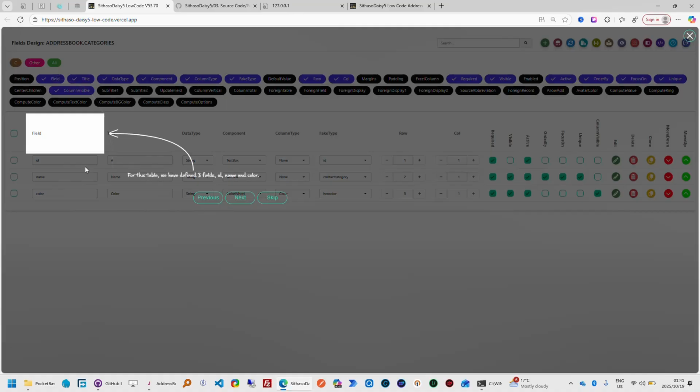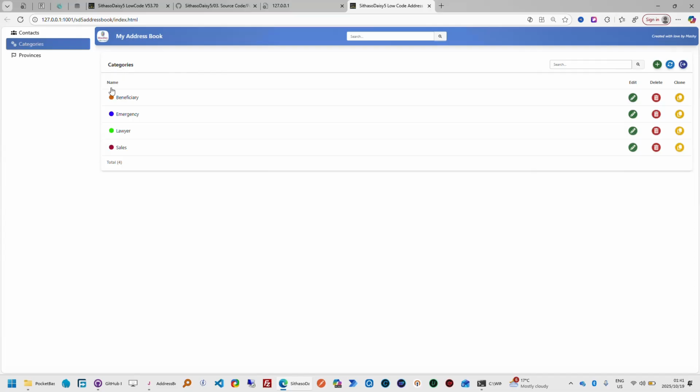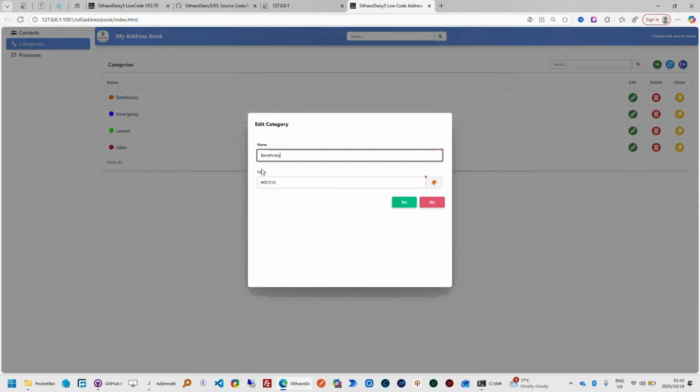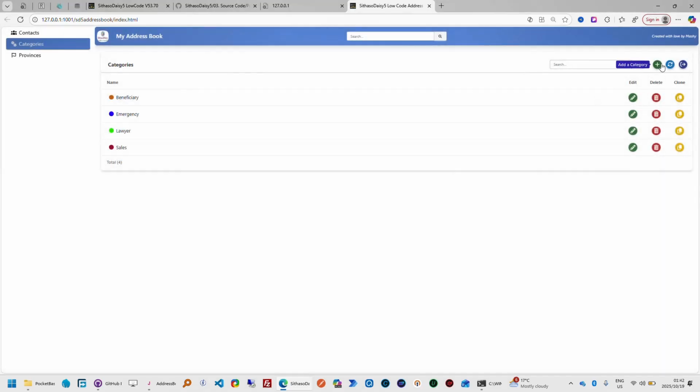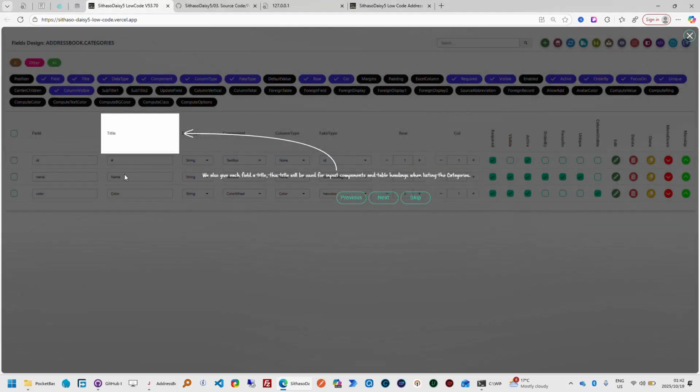Okay. Now, for this table, we have 3 fields that have been defined: ID, name, and color, as we have seen. Next. We also gave each field a title. This title will be used for input components and table headings when listing the categories. You have already seen that. Yeah? The name is there, and then when you go to your edit, the name is there, the color is there. Or when you go to your category, the name is there, the color is there. So that is basically the information that is defined here, as you can see. Okay. Next.